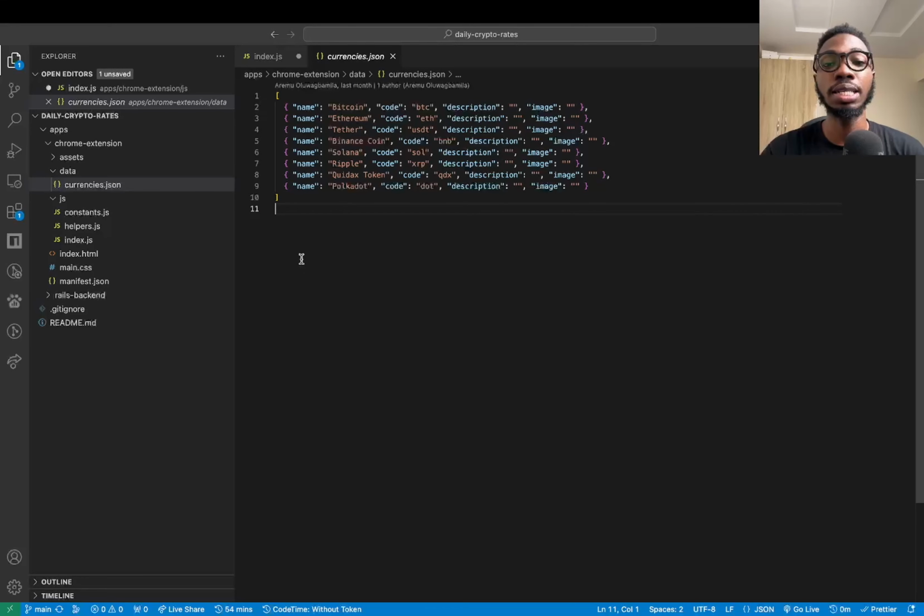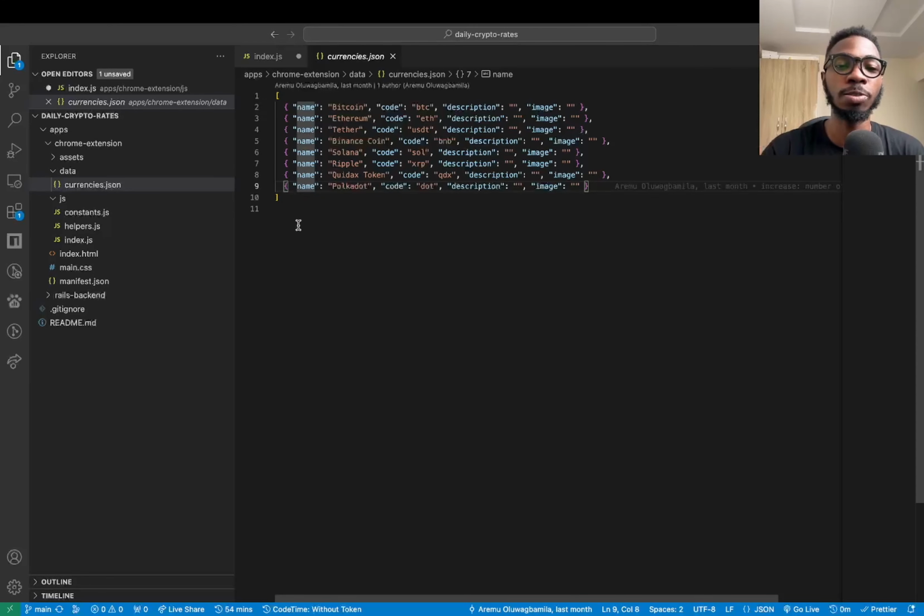Now, I could get this from the backend, but I don't want to make too many network requests in order to get information about the currencies. In fact, while you are building Chrome extensions, especially for things that involve a new tab, one of the things that is advised is that you are not making a lot of heavy network requests. So that's one of the reasons why I'm basically storing this currencies.json.